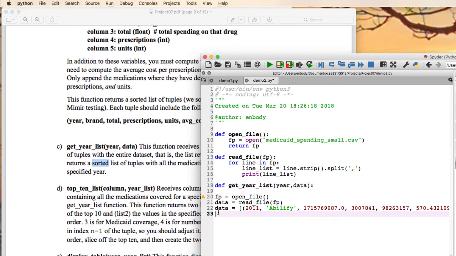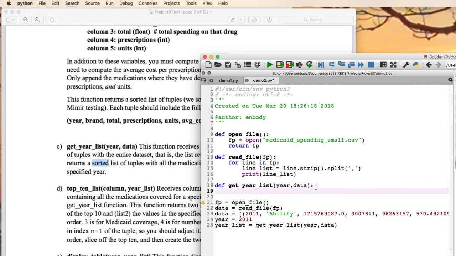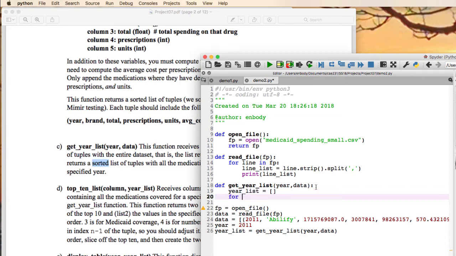And so when we call that, it takes a year and the data, so that means we better give it a year. Let's give it the year, year having a value of 2011. And what do we do? Well, we're going to go through all the data. Just like we do with any other list, we start with an empty list. We go through the data. What's in the data? We have a bunch of tuples. I'll call it tup.